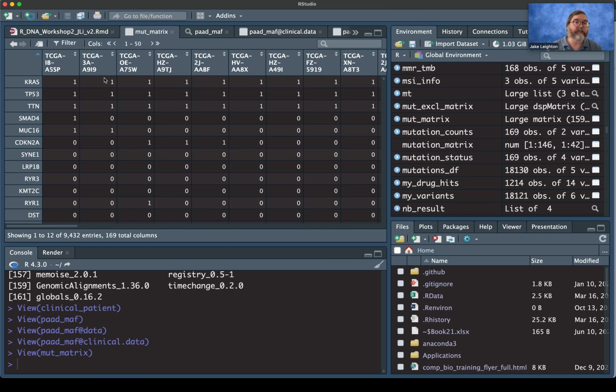So we have all our samples here as columns, all our genes as rows, and just a 1 if the mutation is there, a 0 if it's not. This is a really, really useful matrix to be able to pull out to do a lot of different downstream analysis. So that's really cool. So we have our mutation matrix, right?